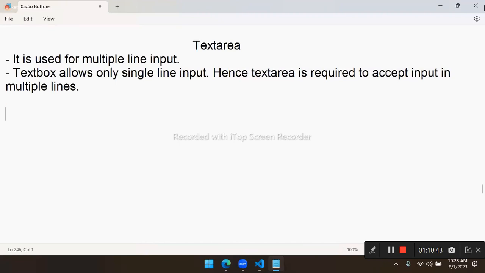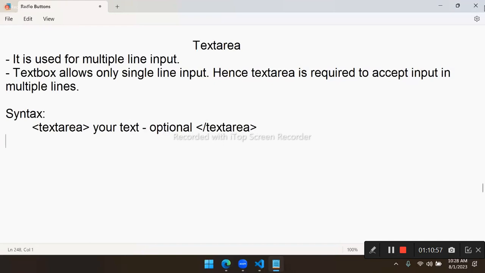So it has the syntax: textarea, and your text, which is optional, then textarea close. Your text is optional. If you don't give any text, it is an empty text box. If you give text, it will be with text, whatever text you define.